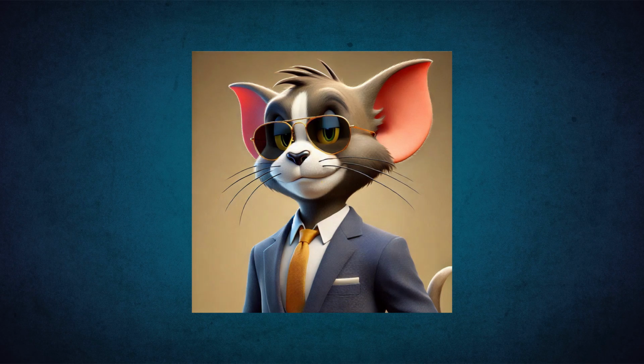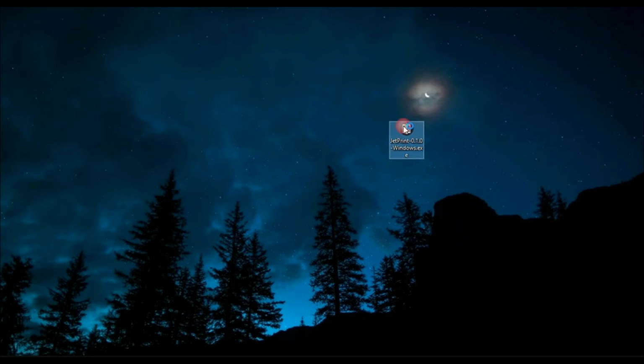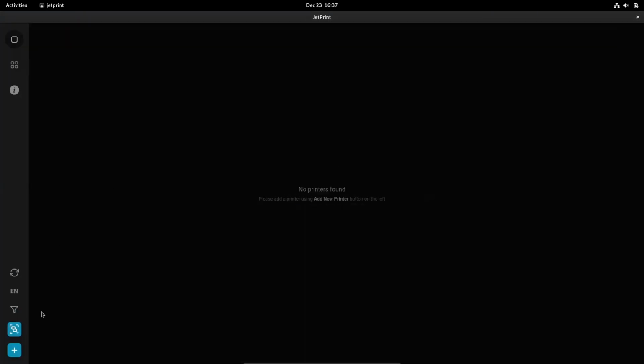In the description down below, you will find links to download the Windows and Linux versions. Grab the one you need and let's go. For Windows, it is very straightforward. Just run this thing and it will be installed automatically. And just like that, it's working. And for Linux, as it's an app, just run it and it will work.